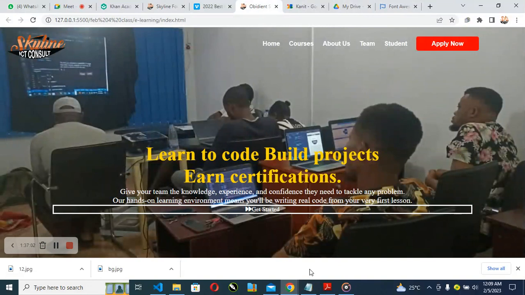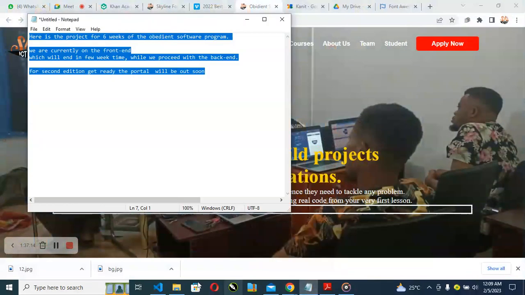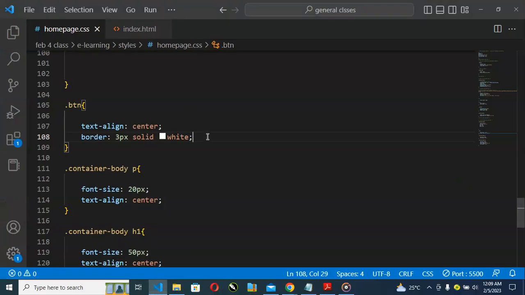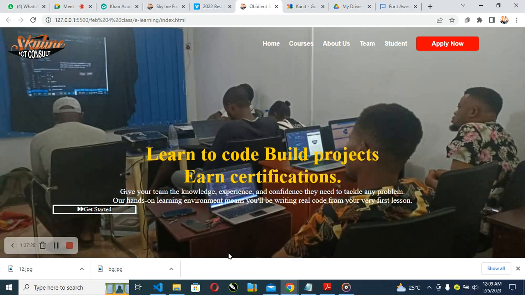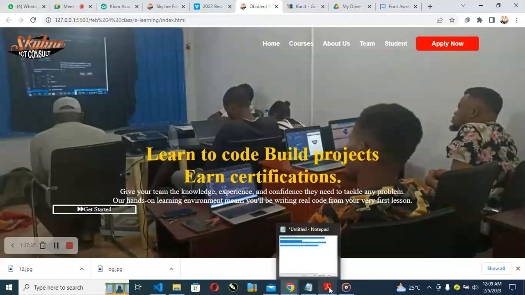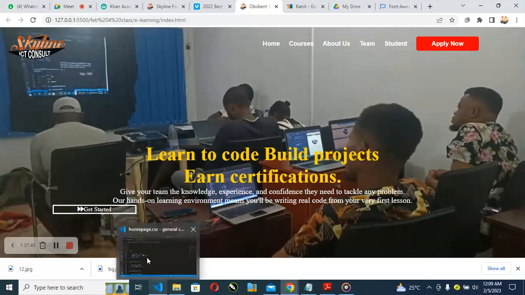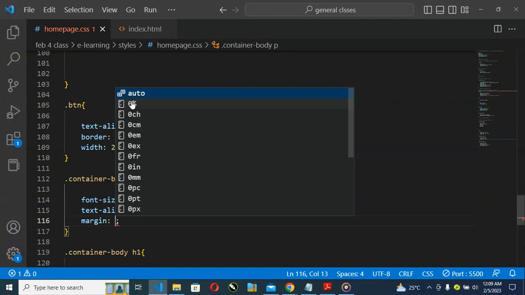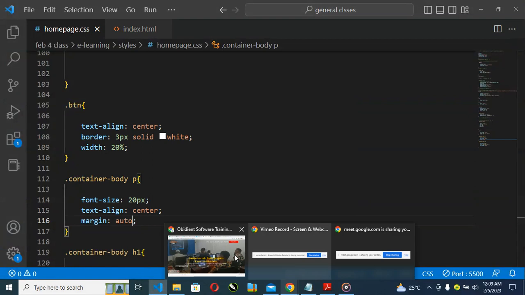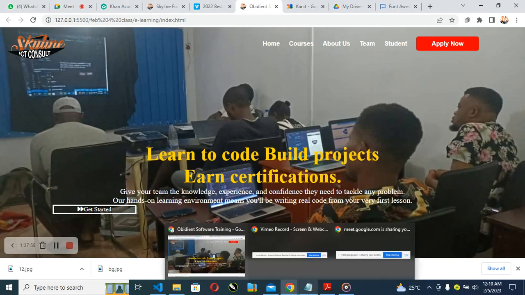Let's control the width. We can control the width, or you can simply use a percentage. Let's control the width, 20%. Margin auto. That margin auto should move this to the center.